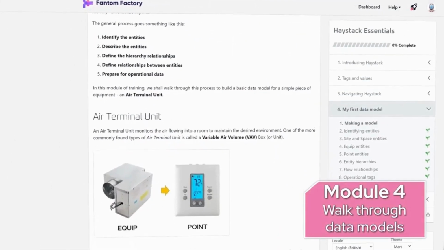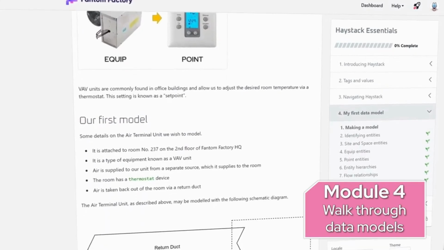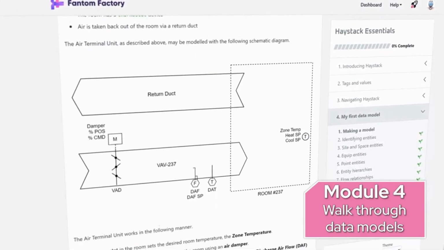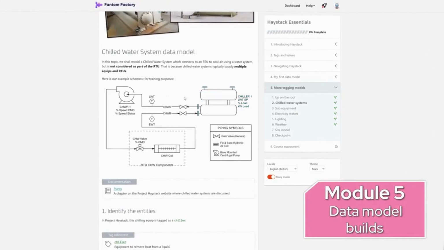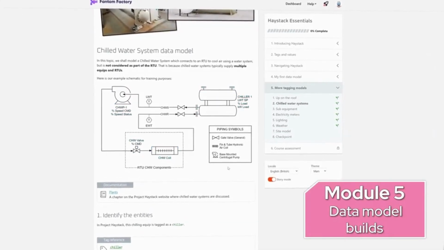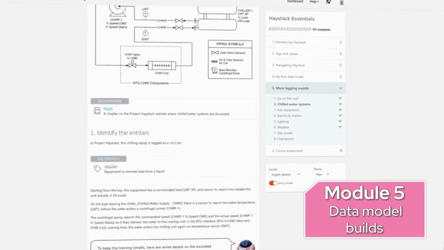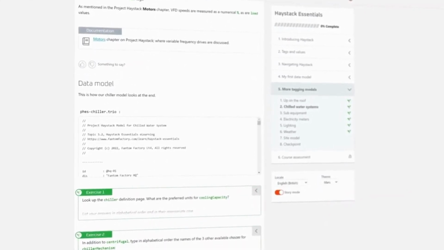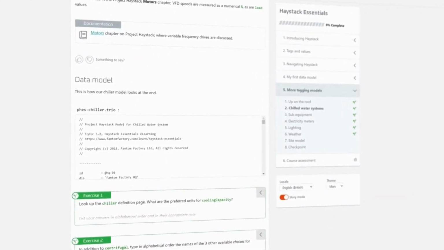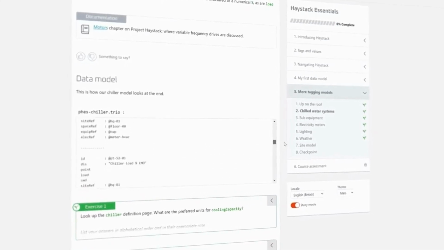And once you understand all of that, the course then lets you apply that to actual pieces of equipment in a building. So you get to model air handling units, rooftop units, chillers and meters and lightings and stuff. And before you know it, at the end of the course, you've built a model for an entire building site. In just a few hours, you can actually be very confident in using Project Haystack and the official website to build your models.